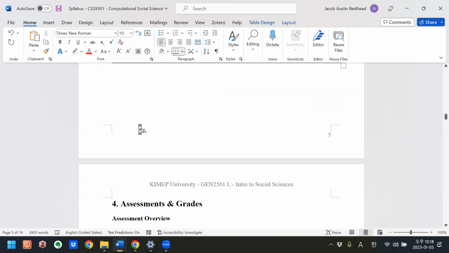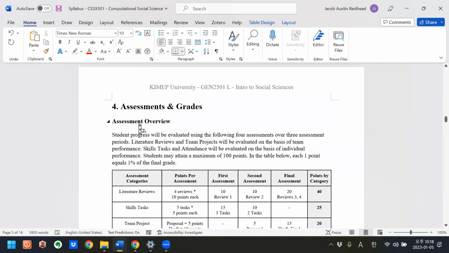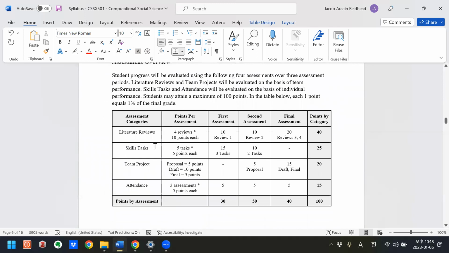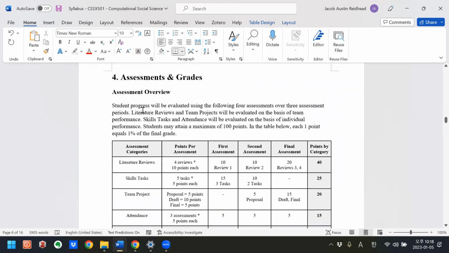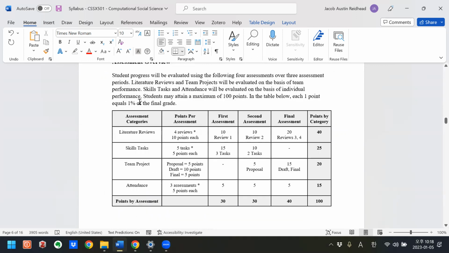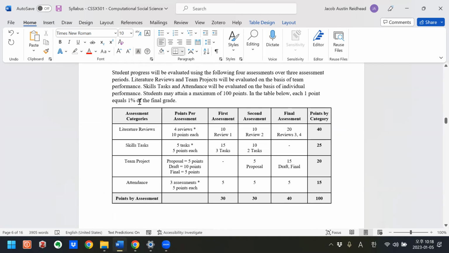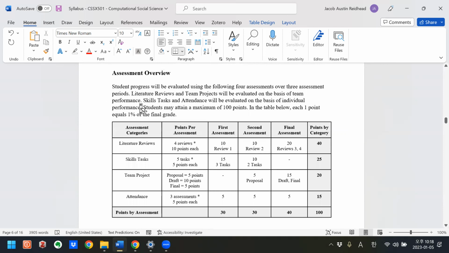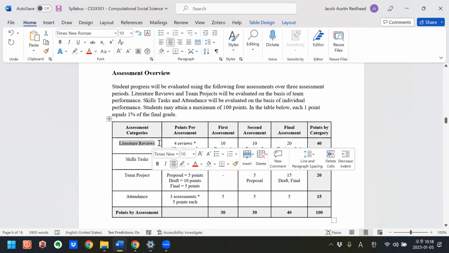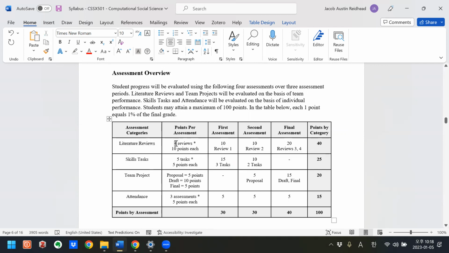So let's talk about the assessments and grades, specifically, what assignments are you going to have, and how are you going to be graded for them? This class basically has 4 activities that you're graded on. The first are literature reviews. We have 4 modules. You will do 4 reviews. Each of those is worth 10 points. This is the biggest chunk of points for the course. 40% of the course is on these literature reviews.